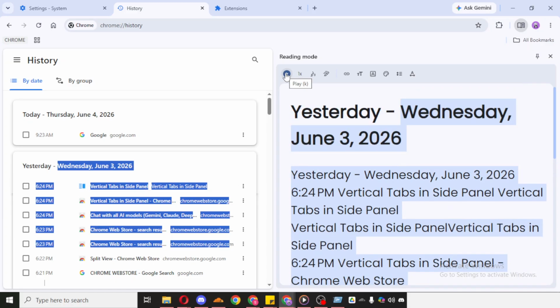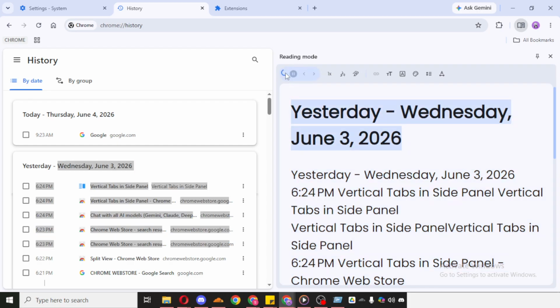If the play option is available, simply click it and let Chrome begin reading the page. You can usually pause or continue playback as needed, so take a moment to get comfortable with the controls.